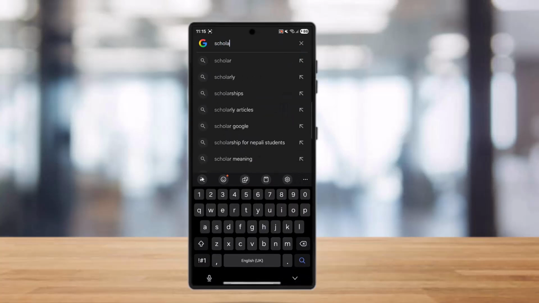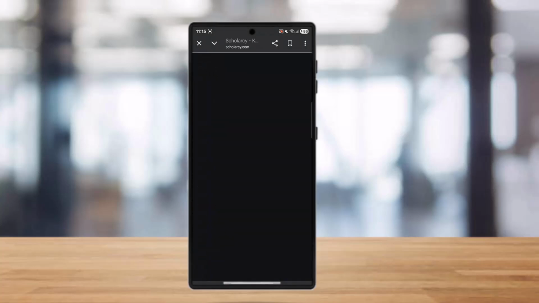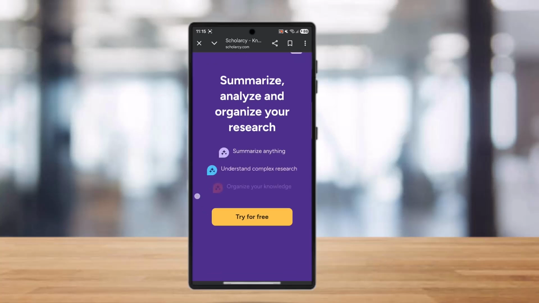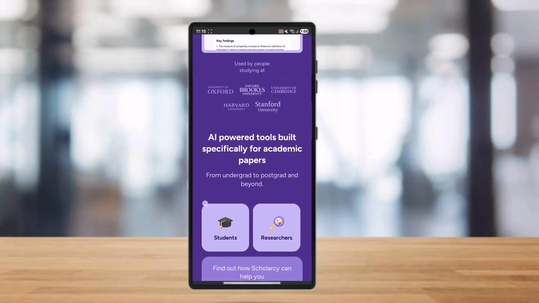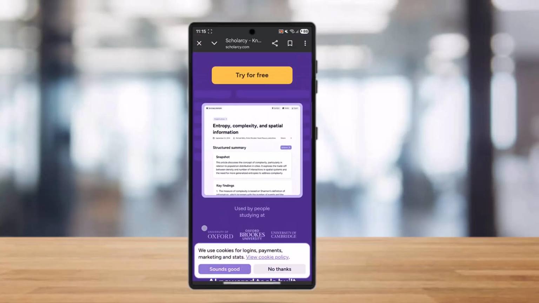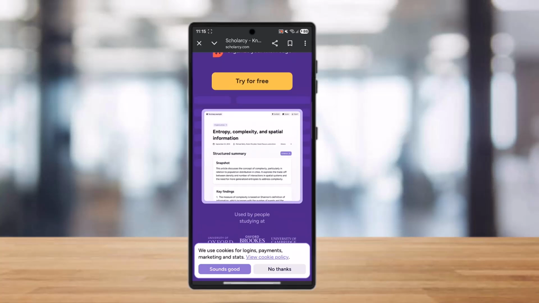Once you're in Scholarly, to summarize your papers with it, you need to first of all import your file. That can be PDF, URL, or text, and the AI generates interactive flashcards with key findings, concepts, synopsis, and structured sections like objectives, methods, results, and conclusion.